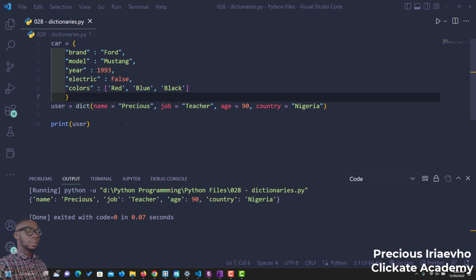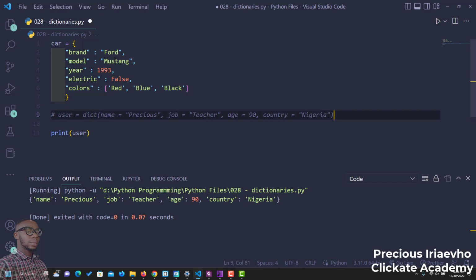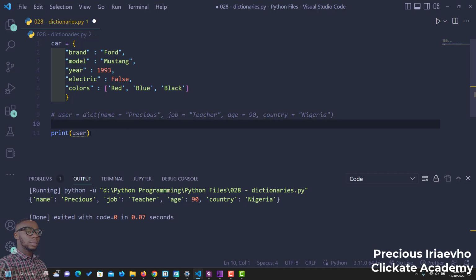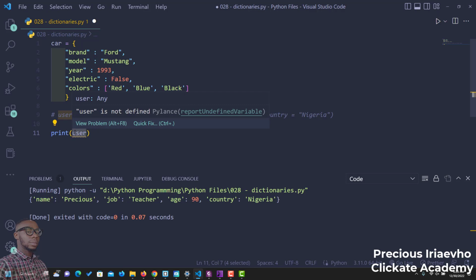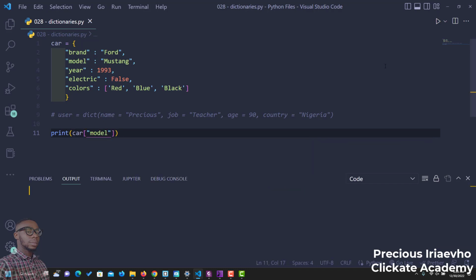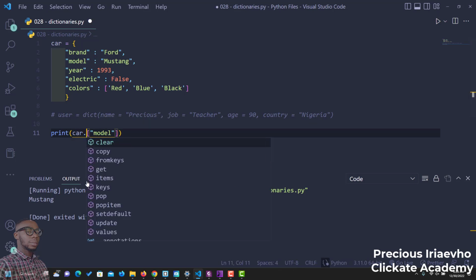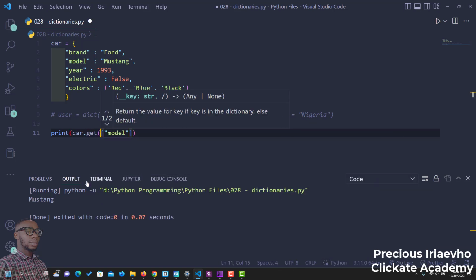Now, let's try to access the values. We'll be using car for this, so let's just comment user out. Now, let's assume we want to get the model. We can do something like car and model. If I run this, we have Mustang. You can see car model is Mustang. Also, you can also use get. So car.get, it's a method.